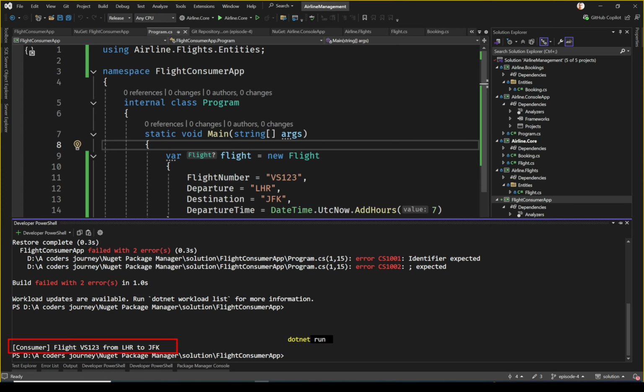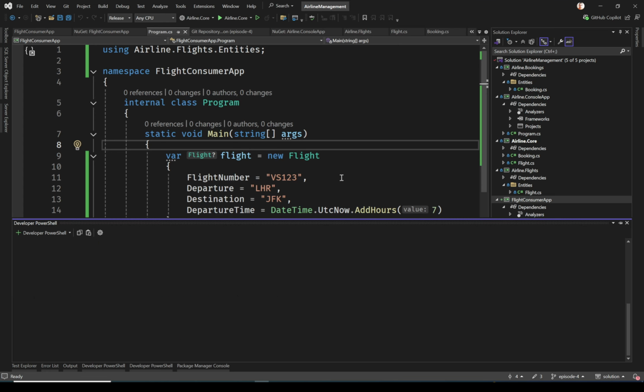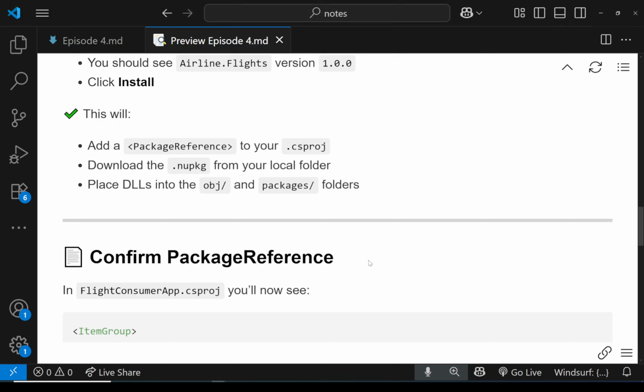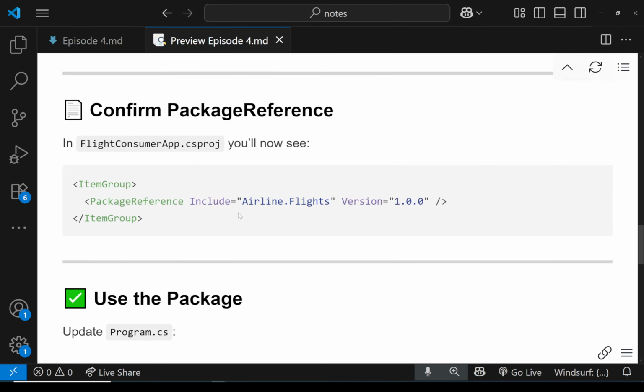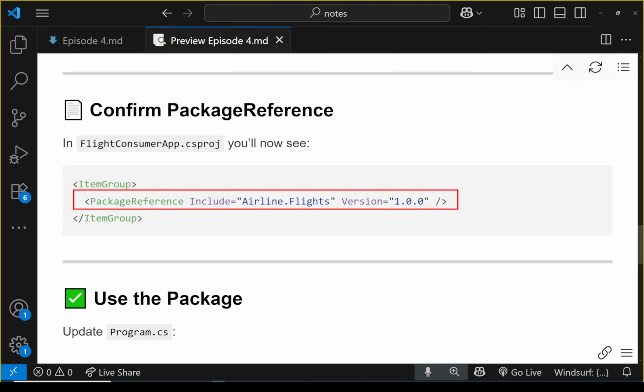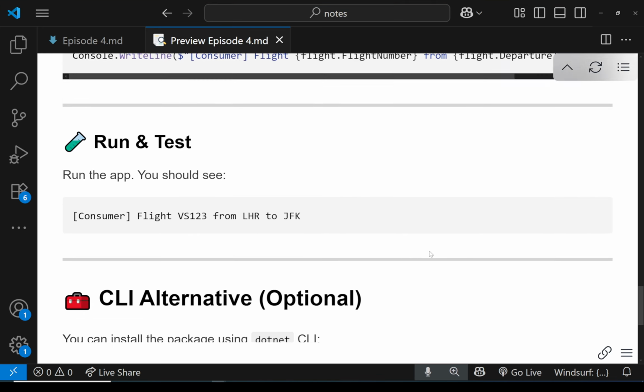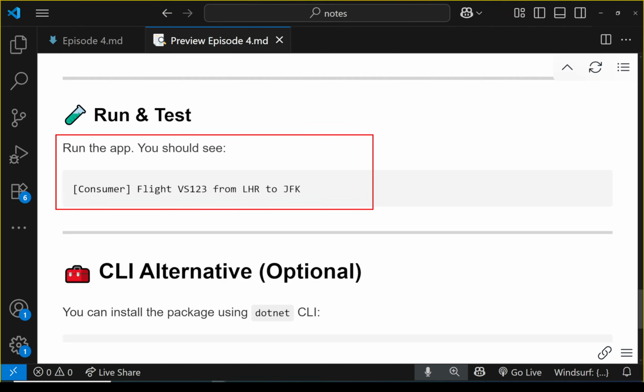So from my consumer, I am getting the output. I am not creating a project reference directly to airline flights. I am creating a package reference to that Nuget package that we created in the previous episode. So as I told you, the package reference, right? And then we are going to use the package. This is something that I already did. And then we ran the application and we saw the output.